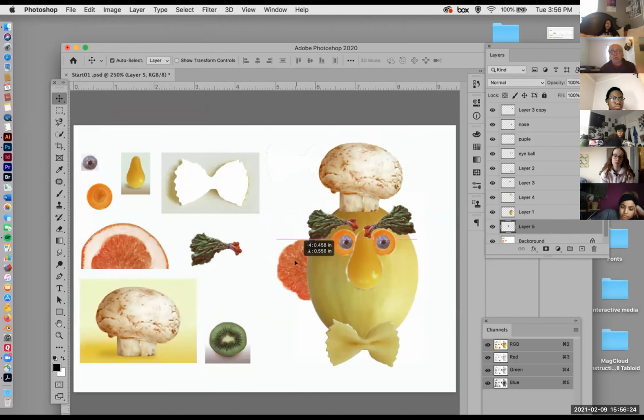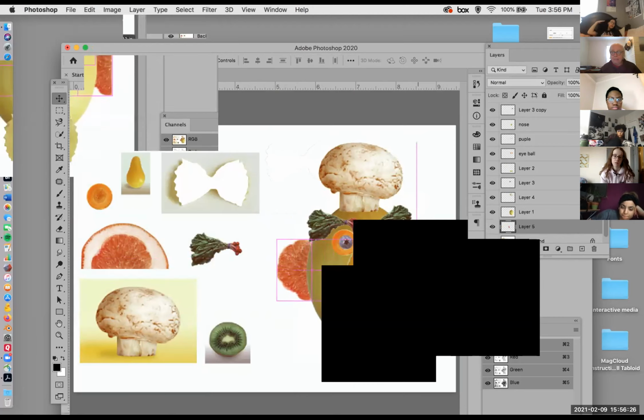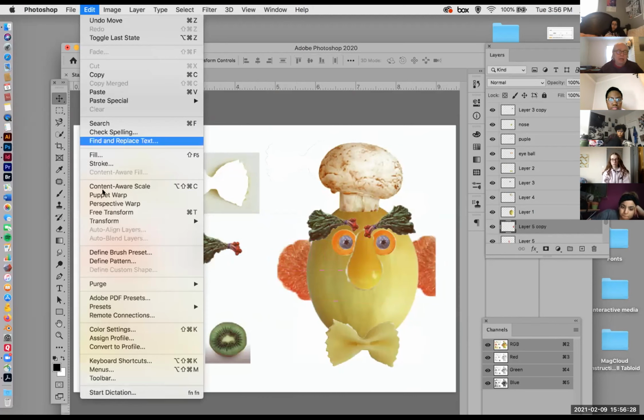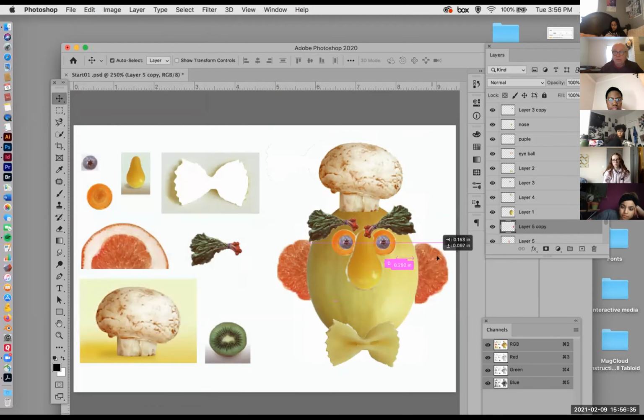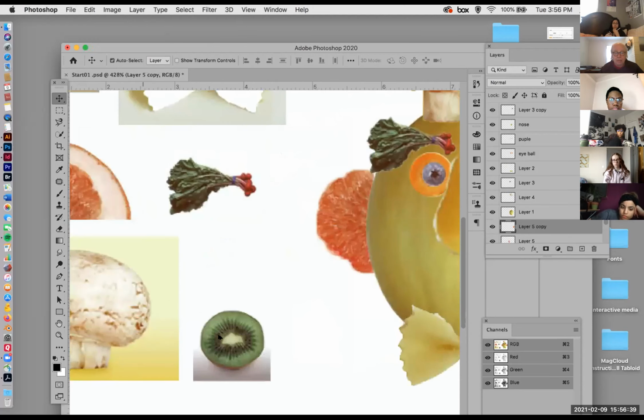And then I want to option drag, edit, transform, flip horizontally, beautiful. There is my guy. There's my guy, except for the mouth.